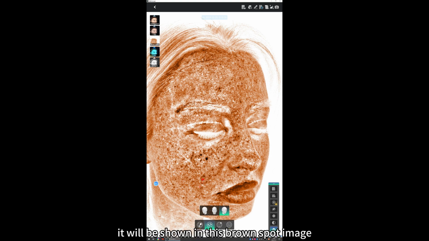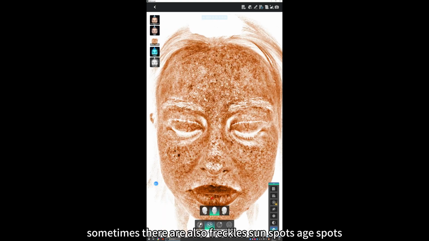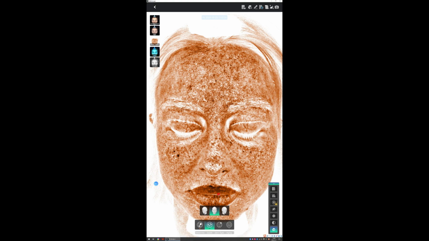As long as the pigmentation is related to yellow or brown, it will be shown in this brown spot image. The case of melasma, it appears as a patchy, symmetrical distribution on both sides. Sometimes there are also freckles, sunspots, age spots in the corners of the forehead.